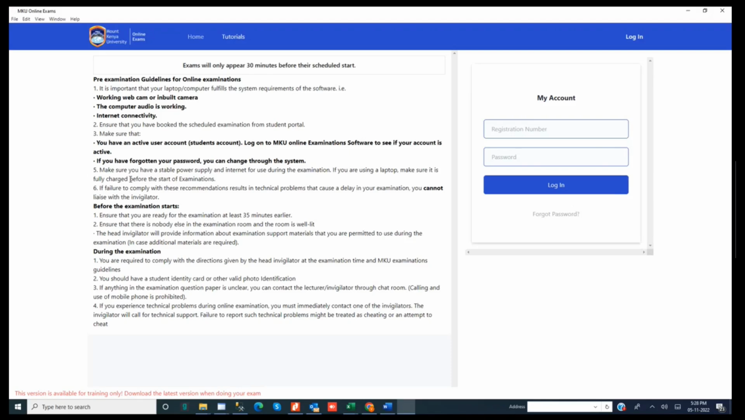So that will load. Now note that if the version that you're using has expired, the message will appear here. And what you need to do is just to go back and download the new version from assessment.mku.ac.ke, and you'll be good to go.